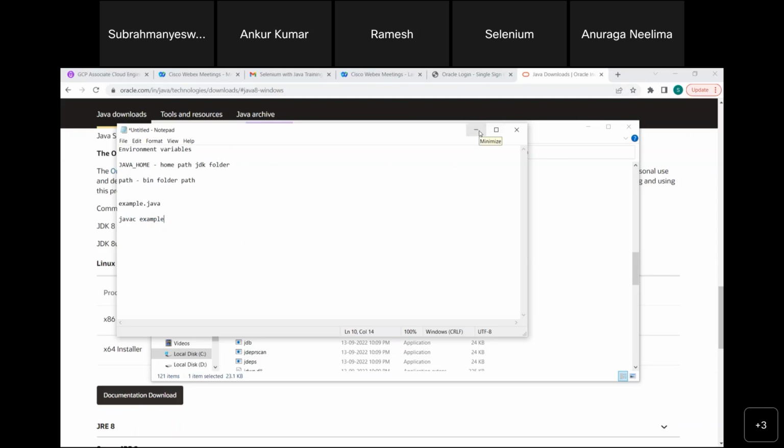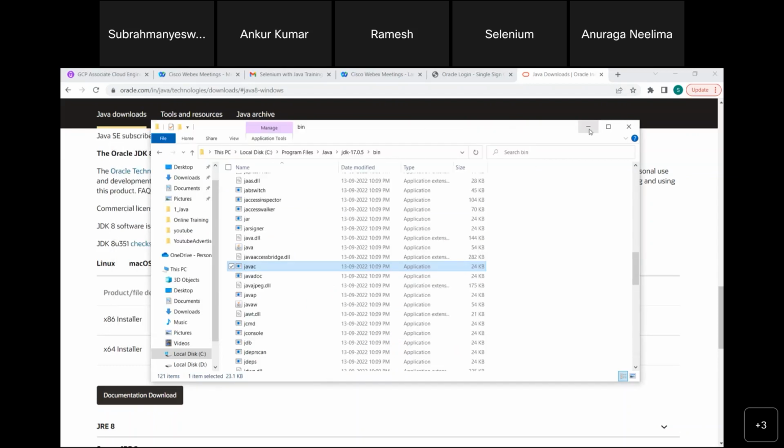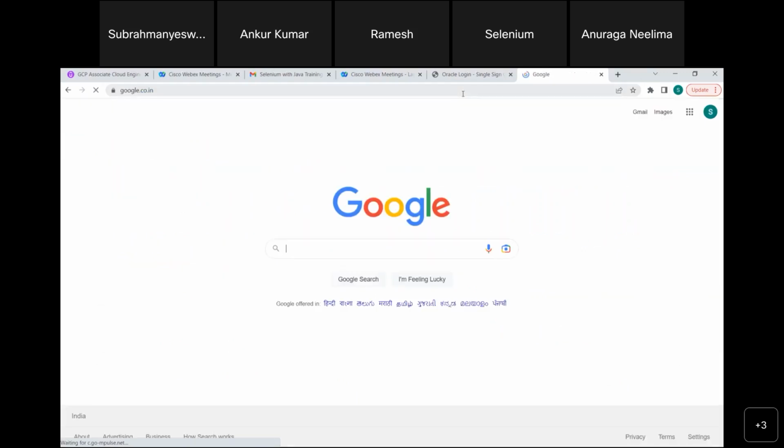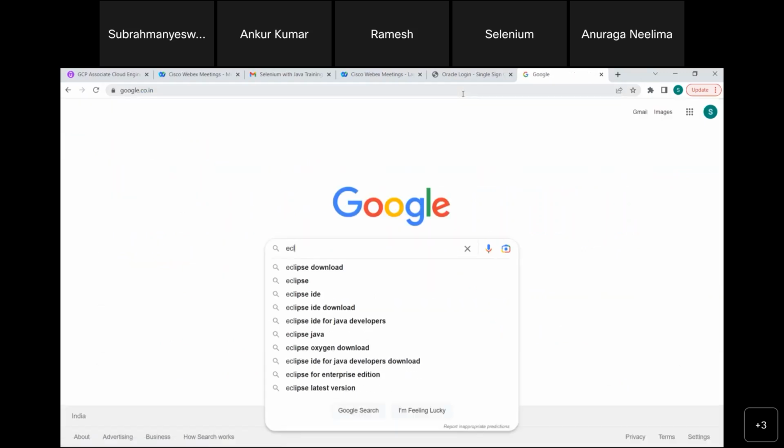Now Java is installed successfully on your system. The next thing you have to do is install the software for writing our programs. These softwares are generally called IDEs, integrated development environments. One of the softwares we use for writing Java programs is Eclipse. There are mainly two IDEs. One is IntelliJ, I will show you this.